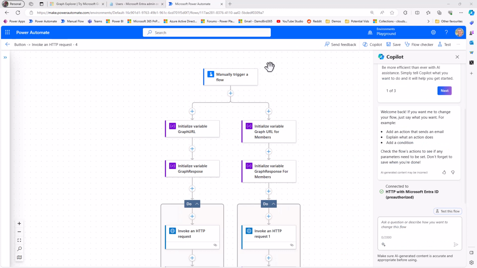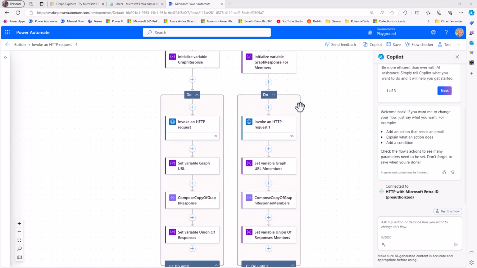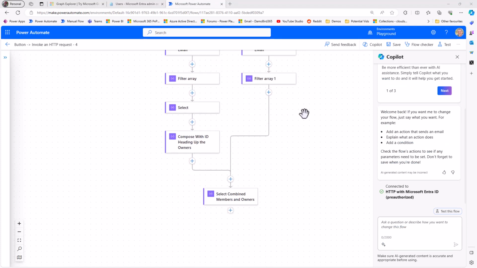So finally, just for completeness, I promise this is it. This is the final flow in the new designer. You can see it's actually understood the branching and the fact it comes together, even if I can't create it in the new designer.